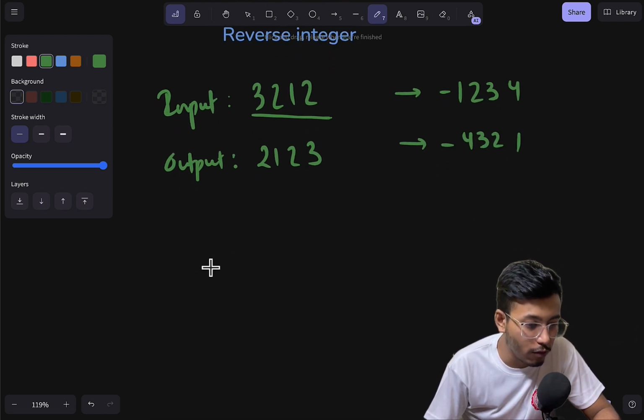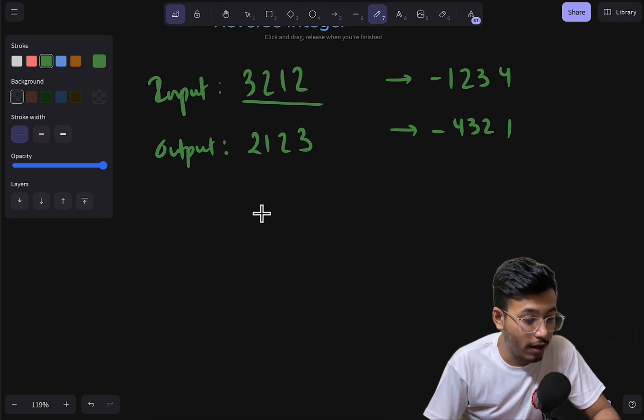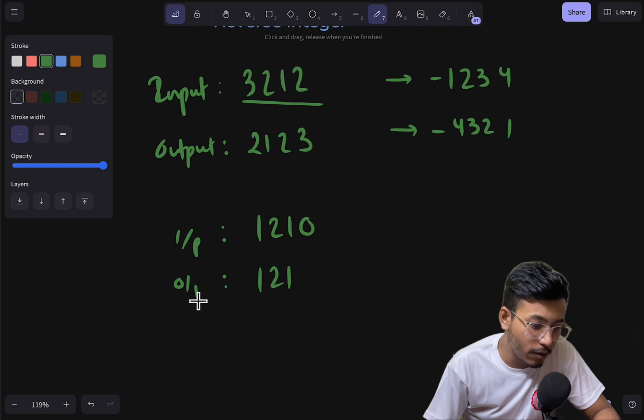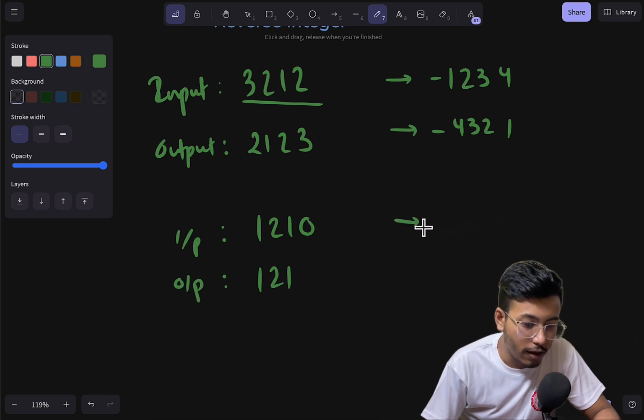Similarly, it should also work for numbers that end with 0. For example, 1, 2, 1, 0. If we reverse this particular number, the output should be 1, 2, 1. So this should be our input and this should be our output. Similarly, if we input, let's say, 1100, the output should be 11.